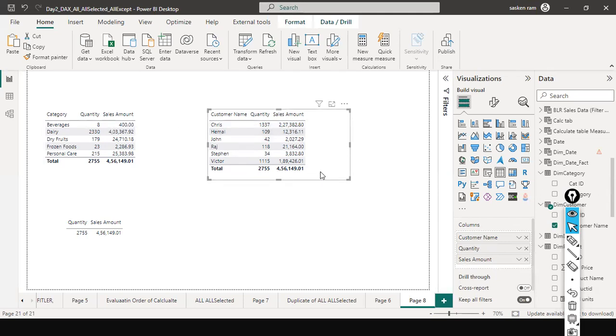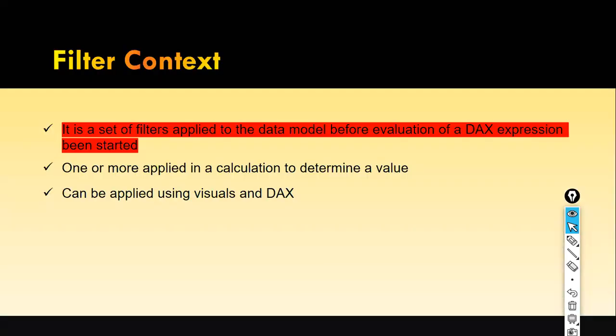Out of this total sales, how much amount was spent by Chris in total? Let's say this is the last 1 year or 6 months of data. Out of the total sales, Chris spent this much, Hemel spent this much. So the filter comes from the row level and the column level also. But in this case, we have only rows because in the table visual we can see only rows, right? Rows and column selection. Very good. That is your initial filter.